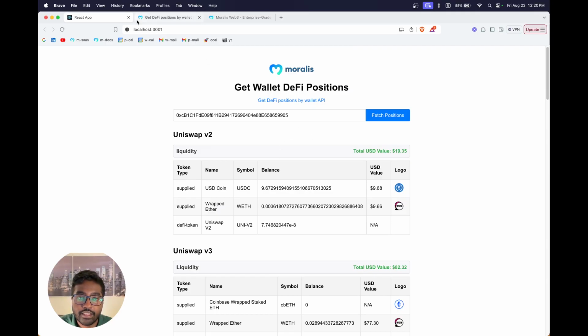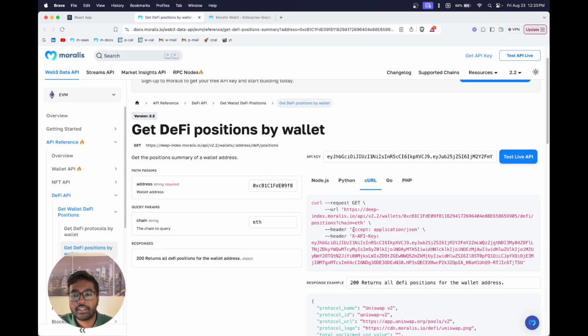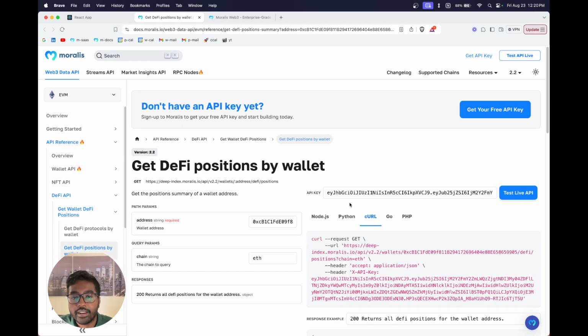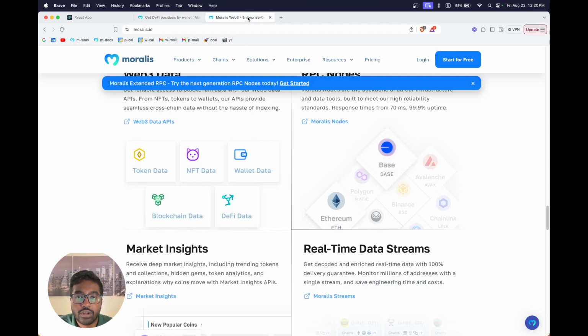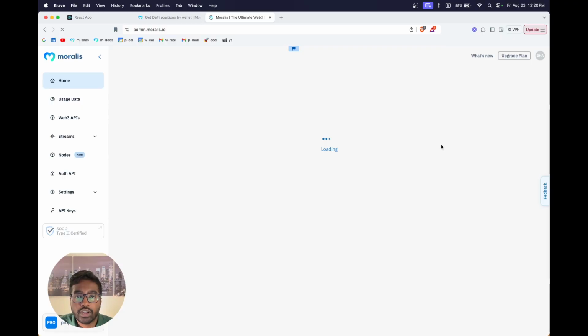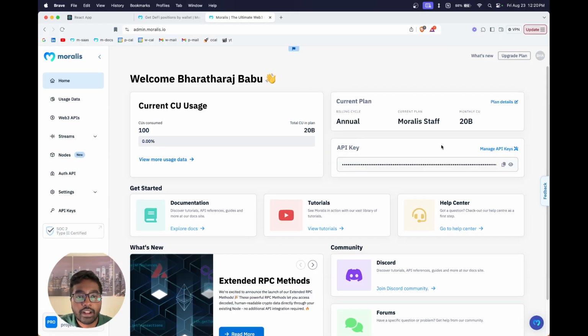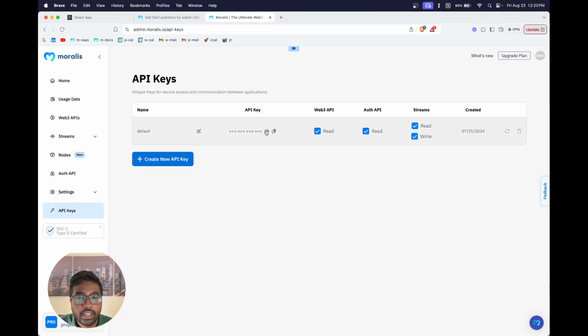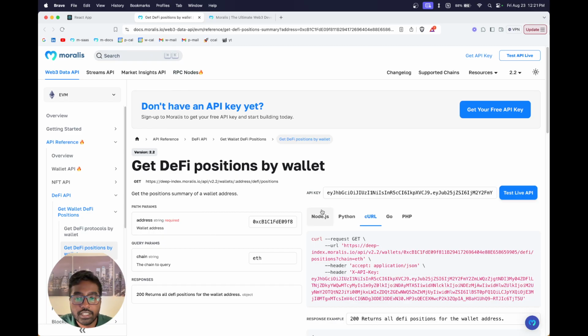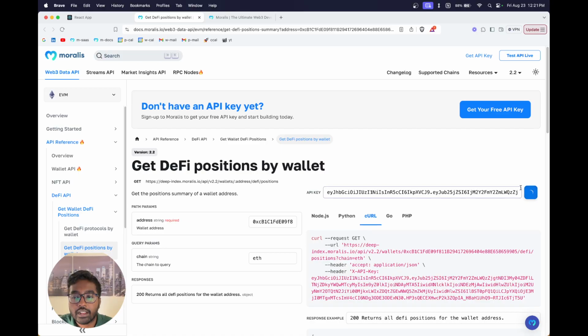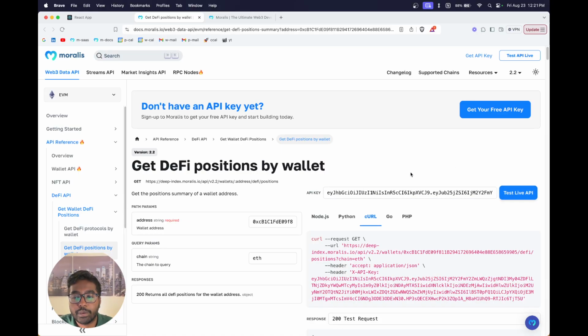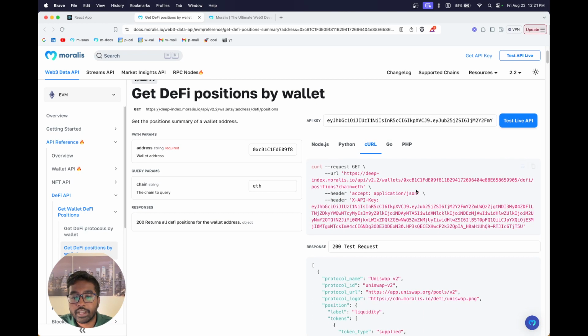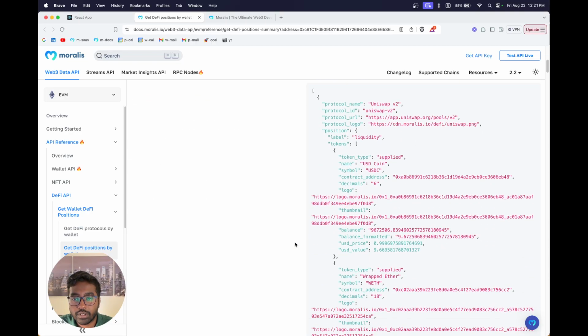So now to get started, let's basically try a simple curl command. And to try that out, you first got to go to moralis.io, log into the platform. Once you've logged into the platform, you'll be able to see a dashboard. Just head to the API keys section and copy your API key. Now, once you're back in the docs, you can just directly paste your API key here in this section and hit test live API. Once you've hit test live API, you'll be able to see the response right here.